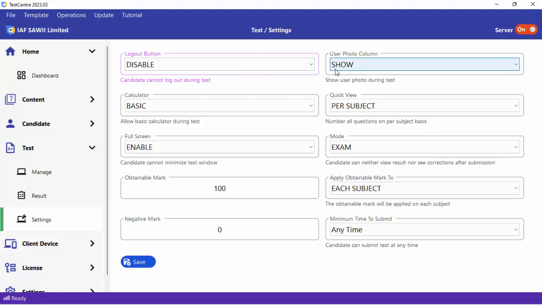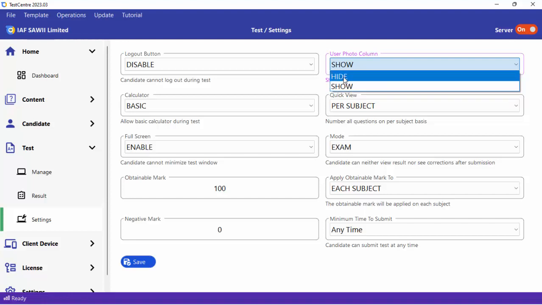The second setting is you can decide to show the candidate's photo on the right hand side during the test. So let's say a candidate's photo exists and you want the photo to be displayed. You can select this option and the photo will show. That's another option you have. You can hide it. If you hide it, then the photo will not show, and the whole exam page will be stretched towards the right side.